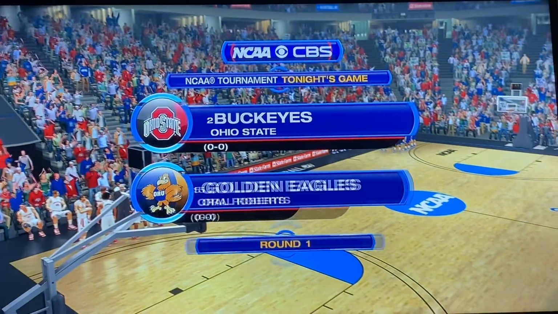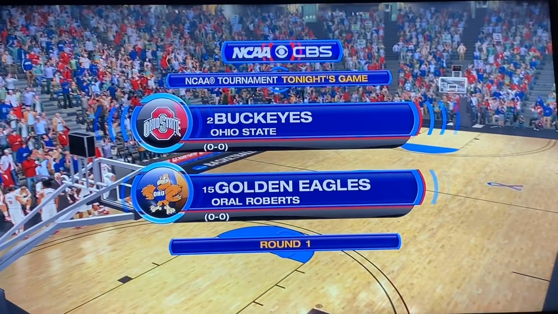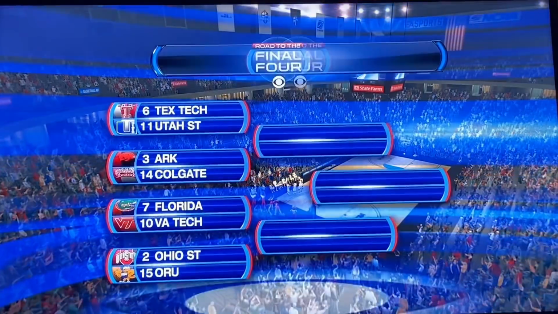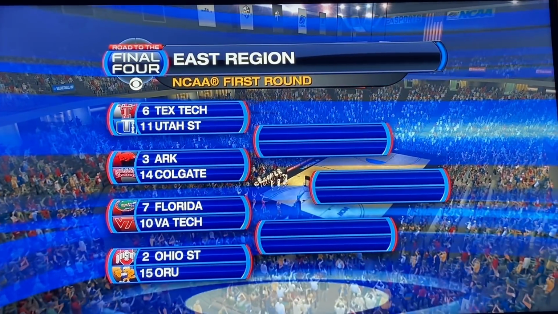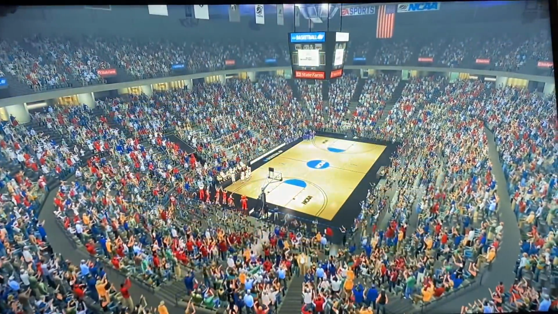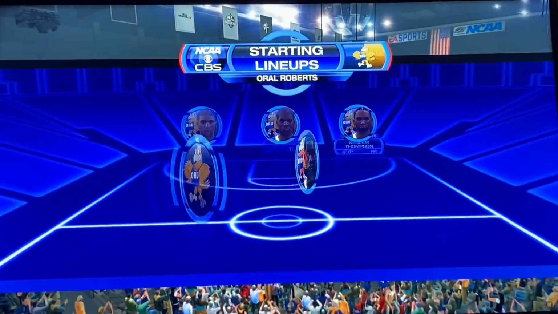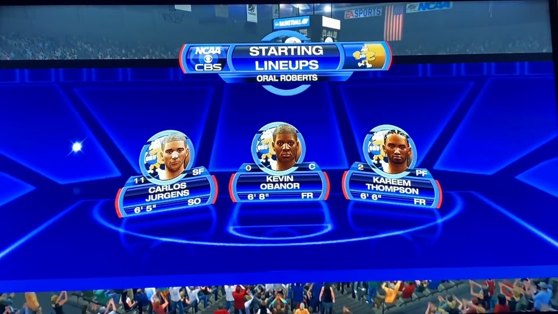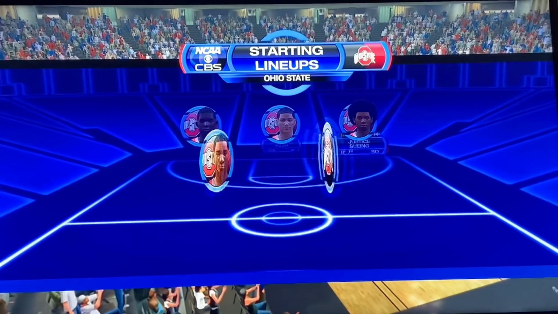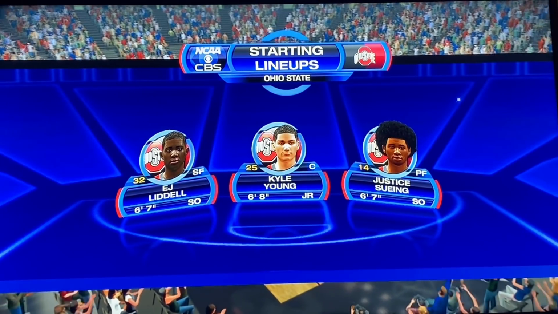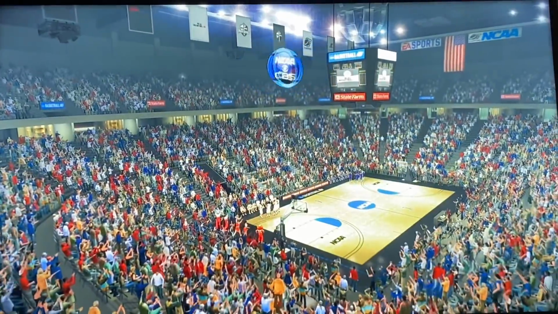Welcome to CBS Sports coverage of the NCAA tournament. Today's game is between the Oral Roberts Golden Eagles and the Ohio State Buckeyes. So we have 2-seed Ohio State versus 15-seed Oral Roberts here. And we have real-life rosters as well. I updated the starting 5 for each team here in the NCAA tournament. We have C.J. Walker, Dwayne Washington, Justice Sueing, E.J. Liddell, and Kyle Young in there for Ohio State.